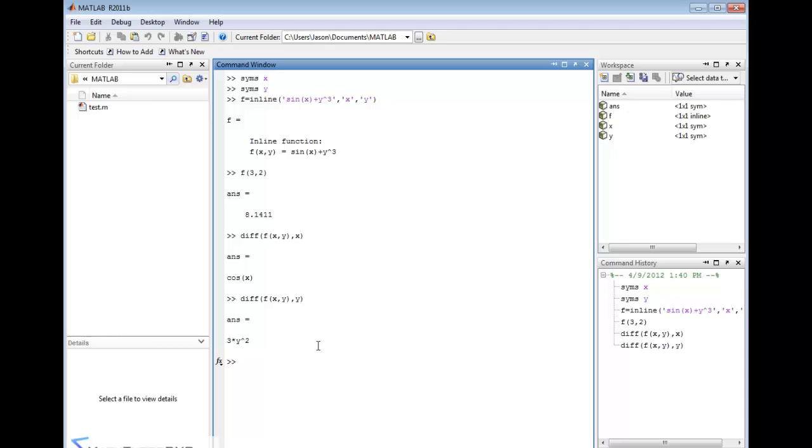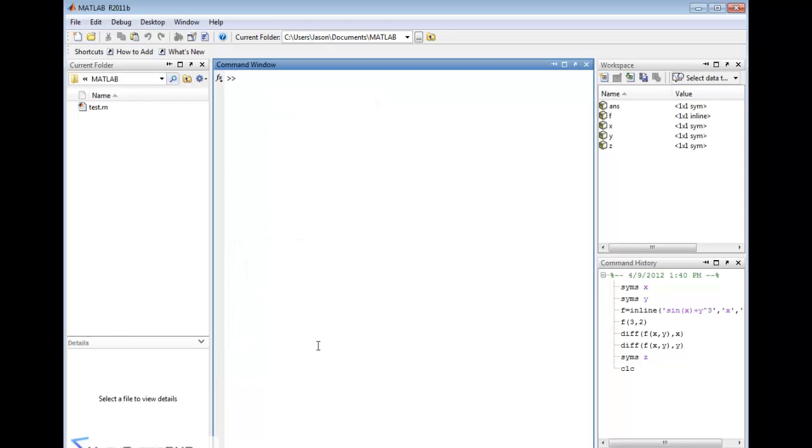In fact, we could create a third symbolic variable and call it z. So now we have three symbolic variables, and I could create another function, h, equal to inline, and I could just create anything I want. I could say x to the 10th minus y squared plus log of z. And x, y, and z are the independent variables. So I've created a function of x, y, and z, and I'm telling MATLAB that the independent variables are in fact x, y, and z. So my inline function is written just as it is there.